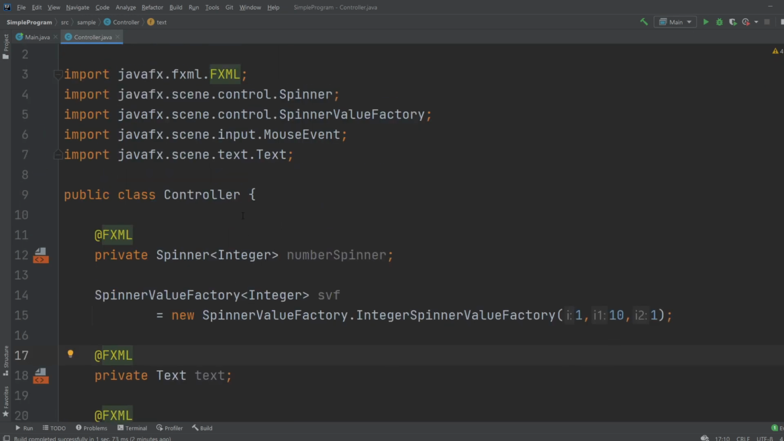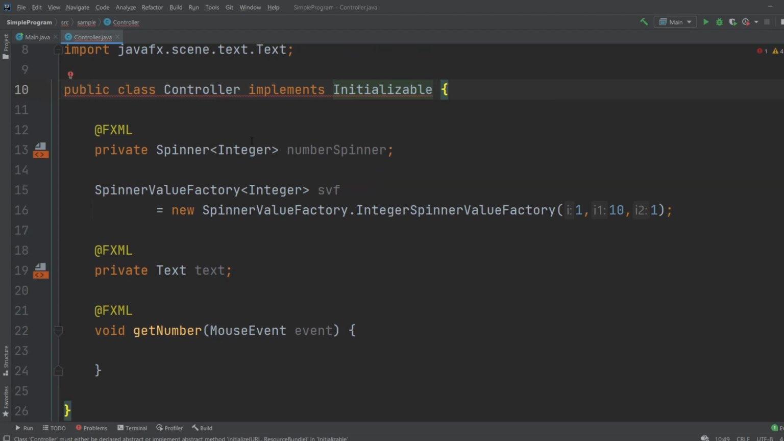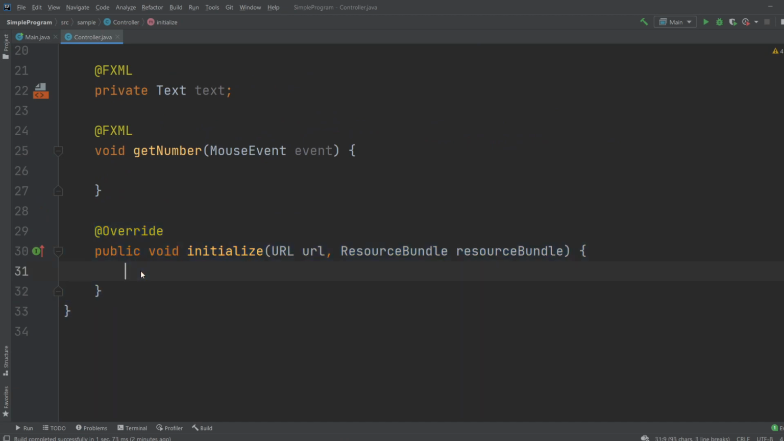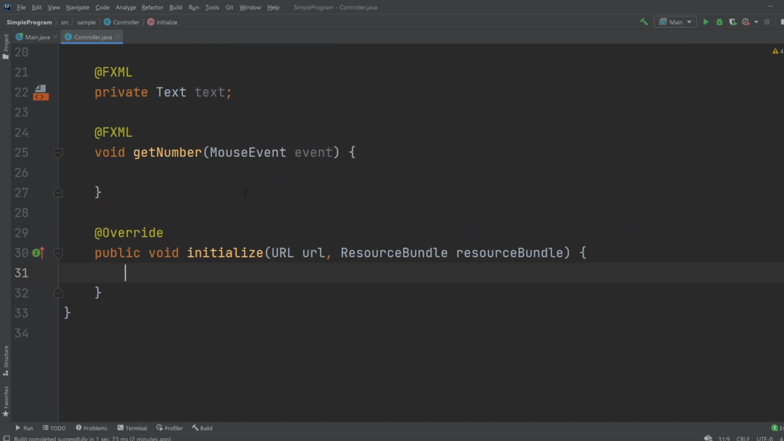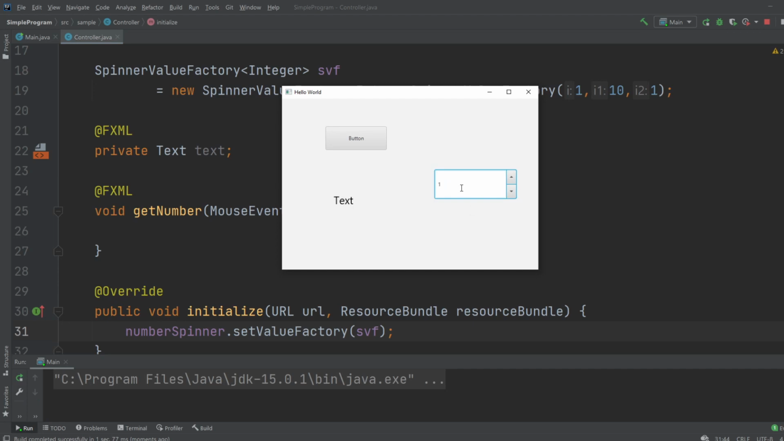So now we need to actually give the spinner value factory to our spinner, but we need the program to be running first. So in the last episode we talked about initialize, so we can implement Initializable, which allows us to implement the method initialize, which is a method that's called exactly once and exactly when the window is done loading. So what we can do is we can do numberSpinner.setValueFactory. We've given it the value factory SVF. So now we can run the program, and as you can see, we now have a spinner going from 1 to 10. And we're adjusting that by incrementing or decrementing by 1.